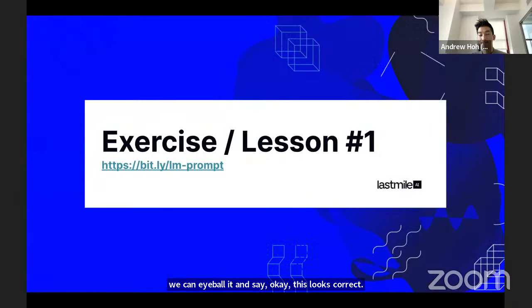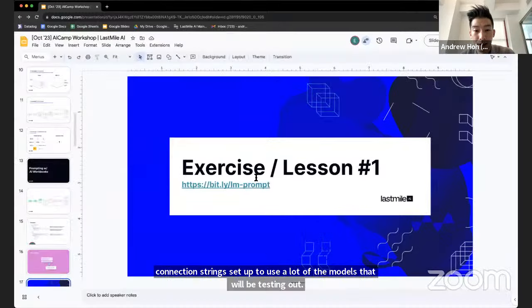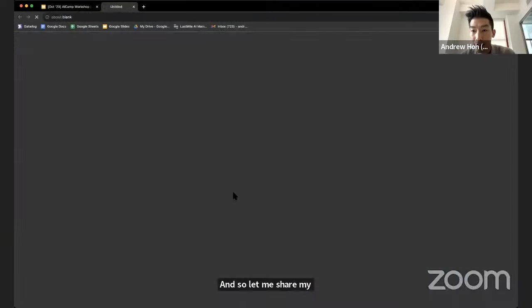Amazing. So for this exercise, as we get started, if you can follow this bit.ly link, and I'll also share my screen as we go along, but it'll be best to follow along in a workbook. And we'll give some time for people to just sign up and set this up because a lot of the exercises will focus on this environment, and it has a lot of the connection strings set up to use a lot of the models that we'll be testing out. And so let me share my screen. People can still see my screen, correct?